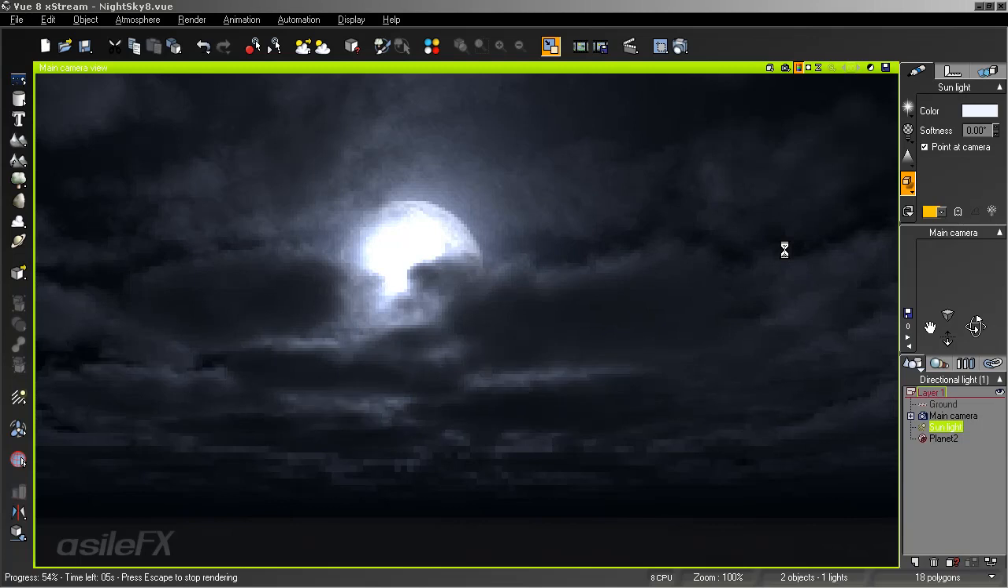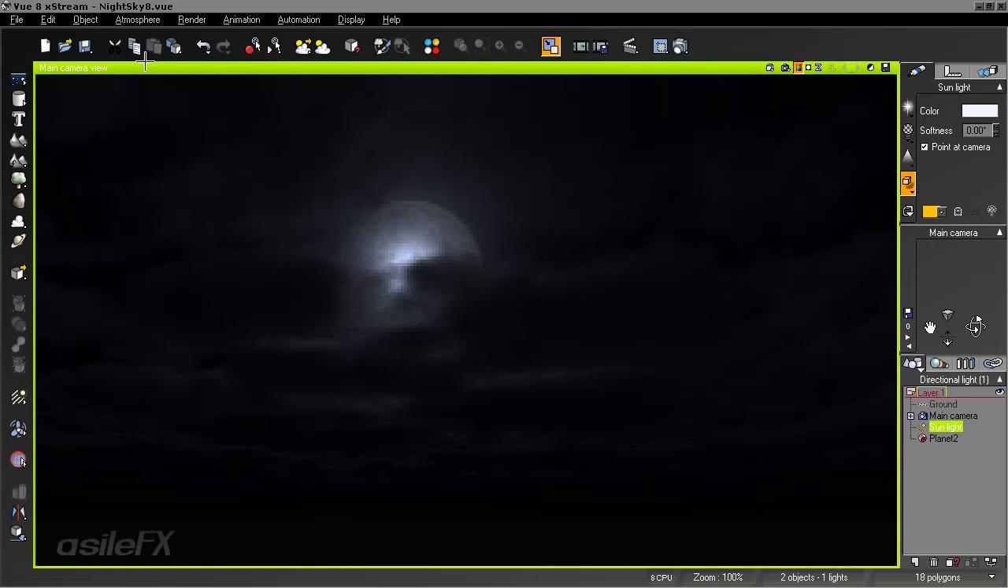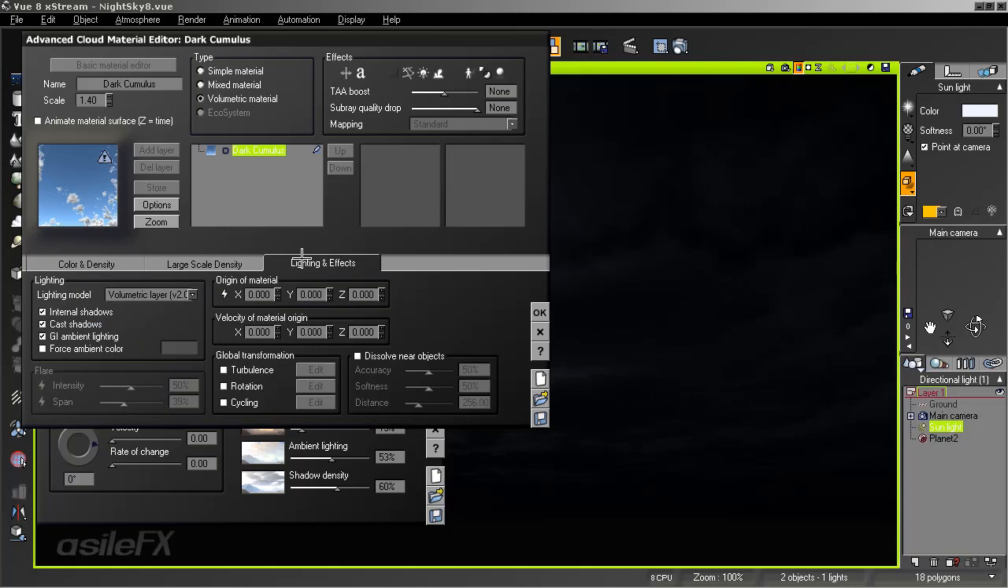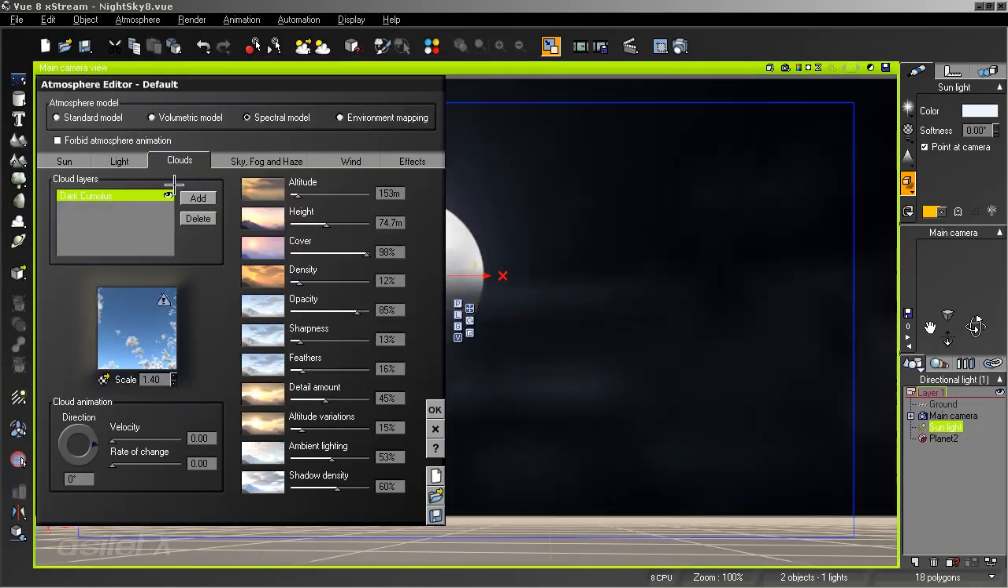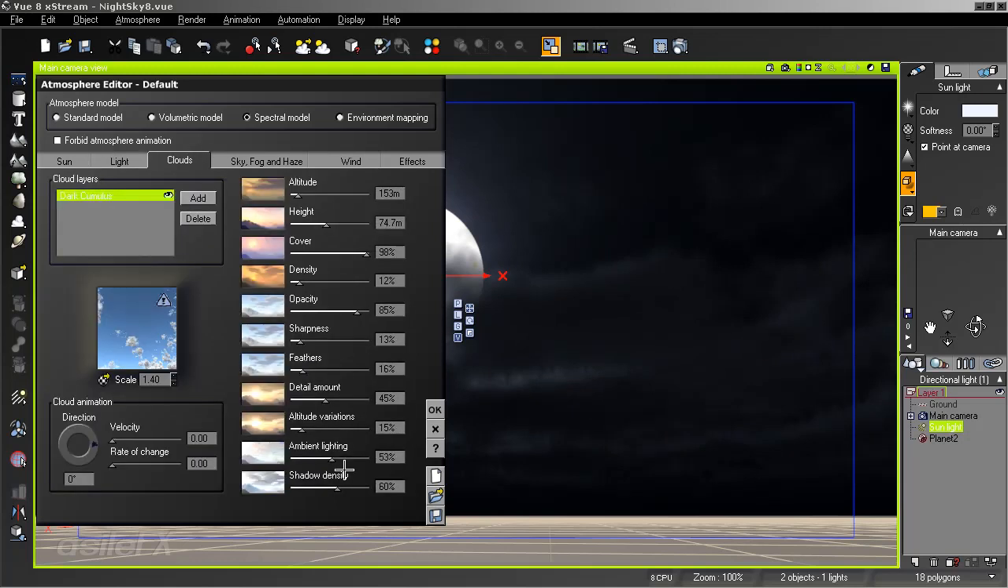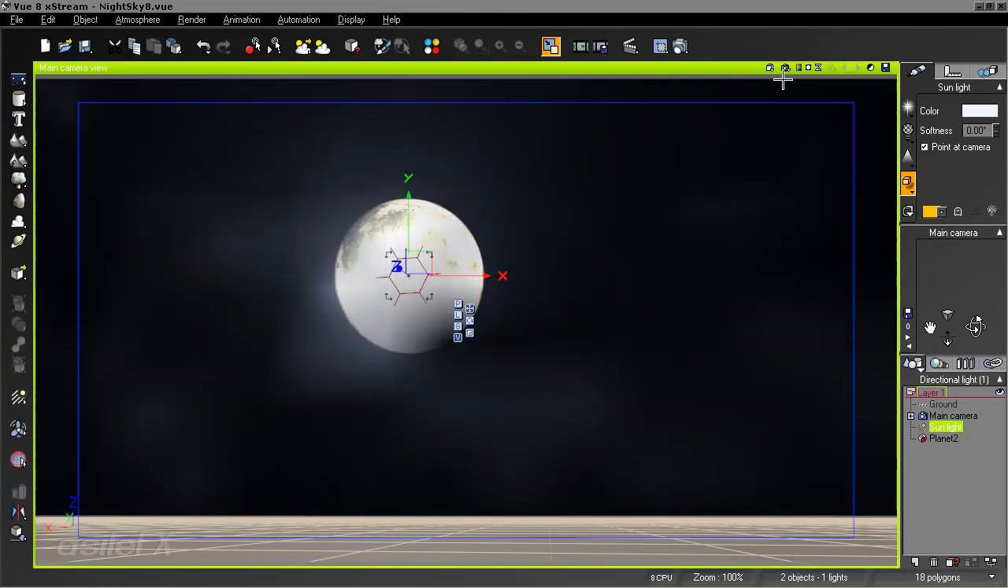If you wanted to make a separate color for the ambient light, you can go into Atmosphere Editor, edit the material, and under Lighting and Effects, force the ambient light color to a color of your choice. Otherwise, I've got GI ambient lighting on. Also keep in mind that that setting, if it's on, is not affected by any of the lighting models. This is a completely separate type of GI lighting. And at the moment, it currently doesn't have a separate pass within the multipass. So I'm going to decrease the ambient light amount.